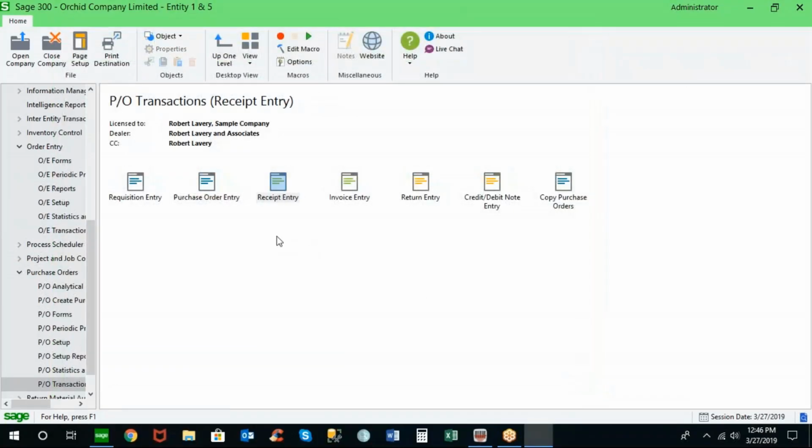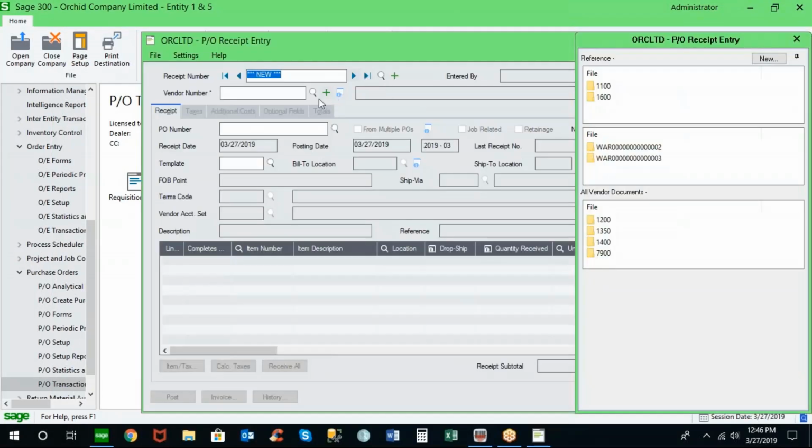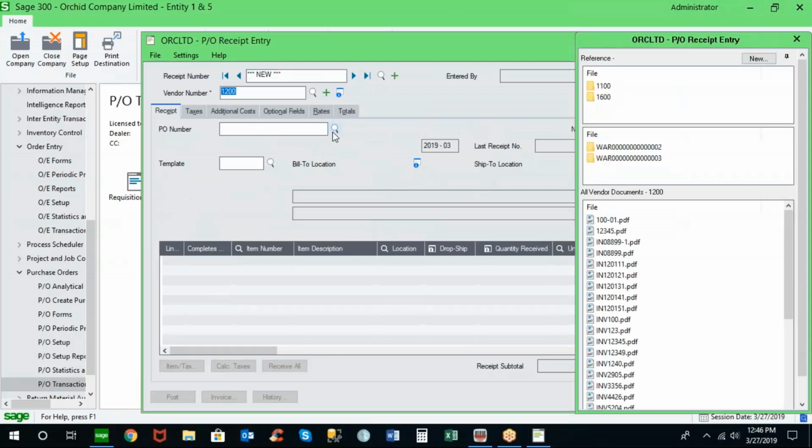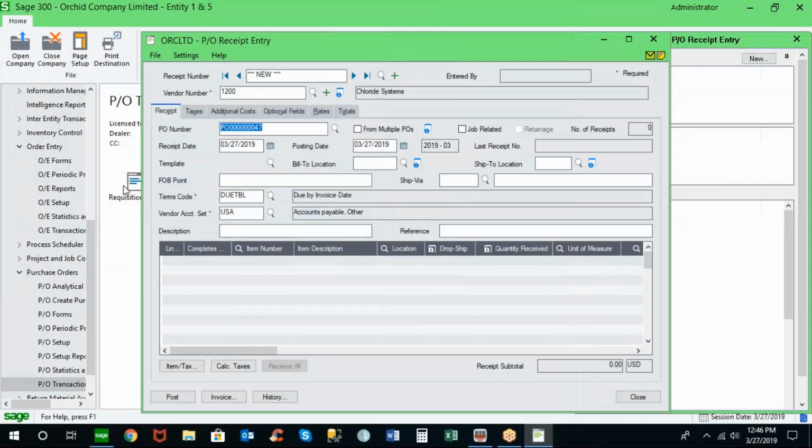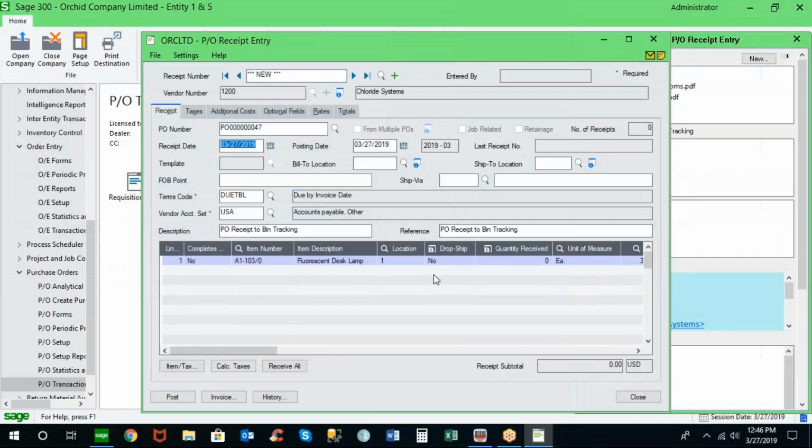And this is where we'll see the bin transfer document created. So we want to take a look at the vendor number 1200. And the PO was 47. So we'll choose the last one here, 47. And I'm going to go ahead and receive all, which is the quantity of 10. And it's the posting routine.